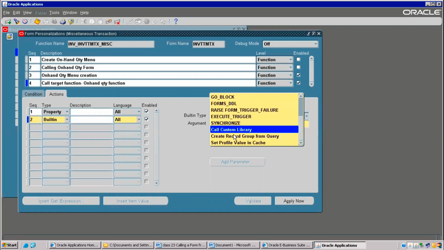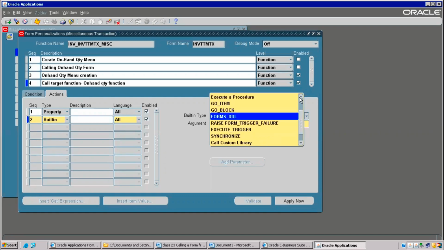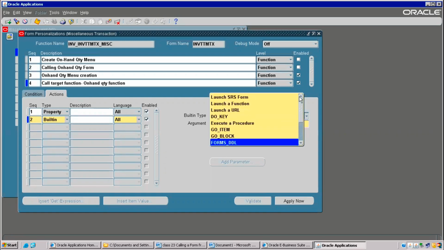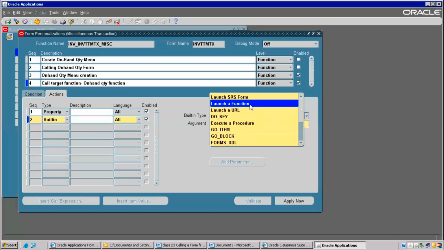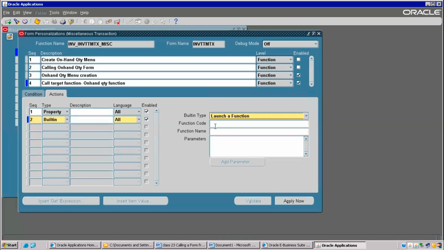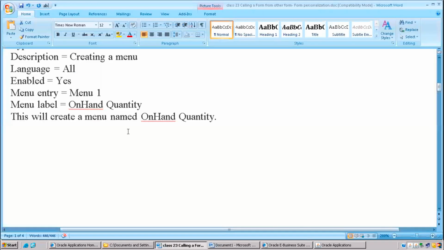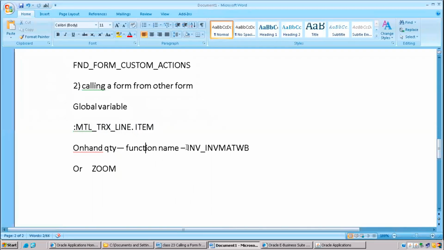So right now what do we need to do? There is a launch function here. Do you see here? Launch a function. These are all existing, so you cannot go beyond whatever values are mentioned in this list. That only we have to use. So launch a function. And your material workbench related function we noted somewhere. This is the inventory material workbench.